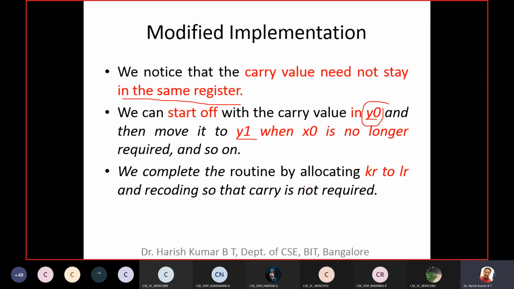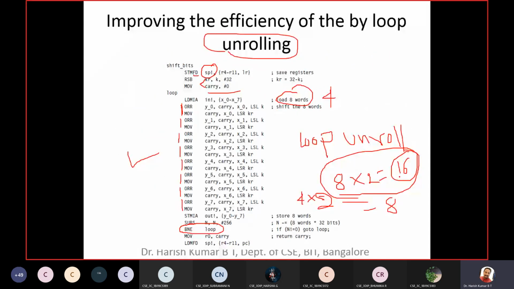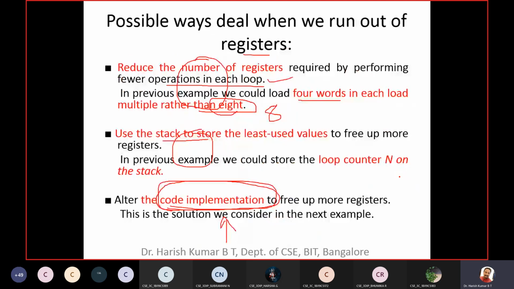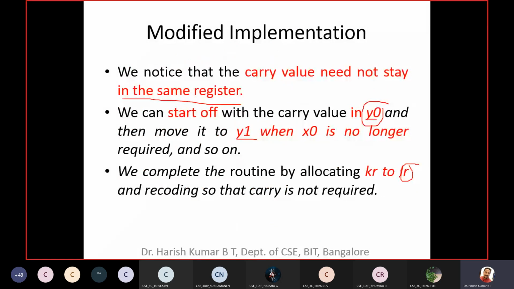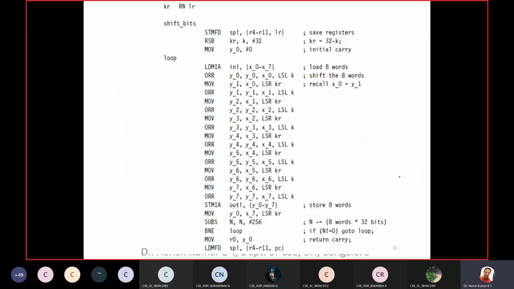Now how do I solve the problem with the kr? Because I need one more register for storing the kr, right? So you can go for using LR, because I'm not calling any subroutine. Am I calling any subroutine? See, LR is required only when you're calling a subroutine, because the return address gets saved onto the link register. Since I'm not calling any subroutine in my code, LR will not be used. So LR can be used. This is the modification we are doing, and the modified code is here.